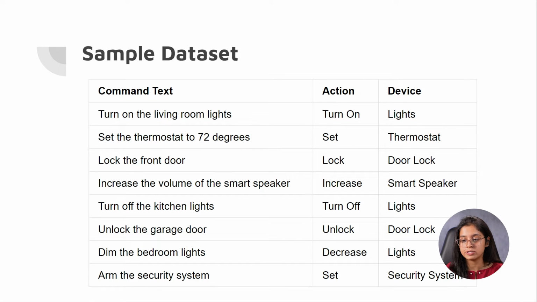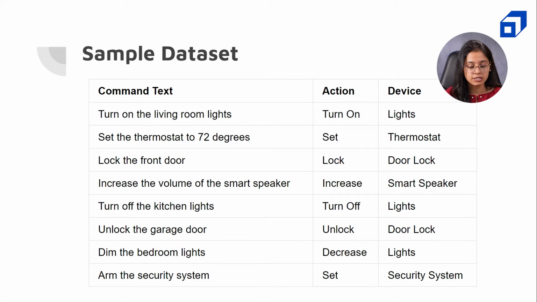Here is an example of a sample dataset that I will be using for the purpose of this demo. I've set a couple of commands here, for instance, turning on the living room lights. This gets translated to turn on as the action and lights as the device. For instance, unlock the garage door. So unlock becomes your action and the device becomes the garage door. Or dim the bedroom lights. So decrease becomes the action and lights becomes the device. We can also have something related to a smart speaker, which is very commonly available in smart homes these days, like increase the volume or decrease it. Now let's head over to the demo.